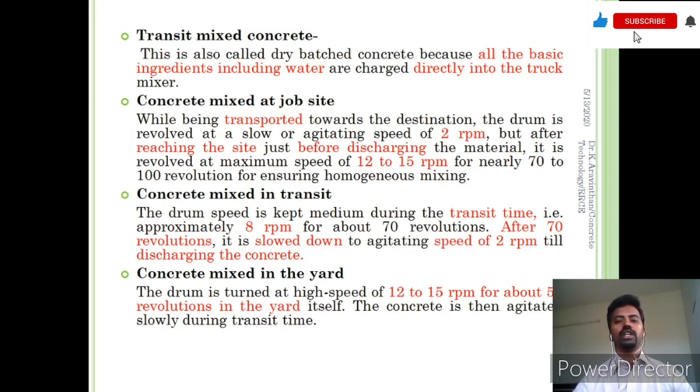Concrete mixed at job site. During the transportation there will be a slow rotation of the drum. The truck being transported has a rotating drum at a speed of 2 rpm during the transportation, and reaching just before the discharging, the rotation of the drum is increased up to 12 to 15 rpm, nearly 70 to 100 revolutions, for ensuring homogeneity. Then it is supplied.